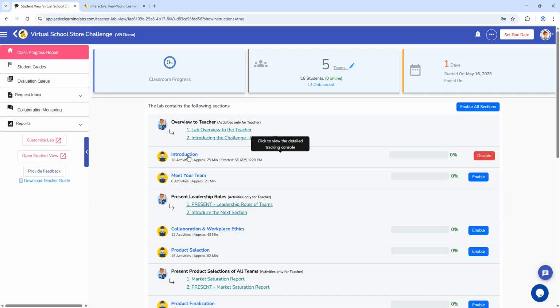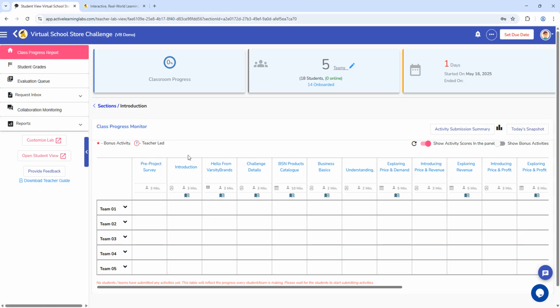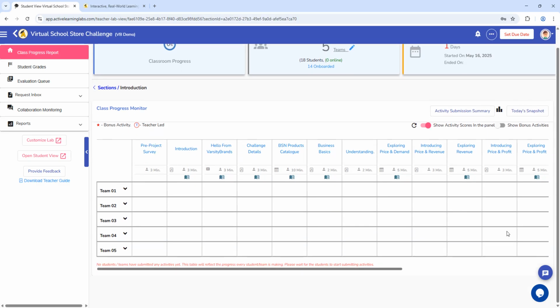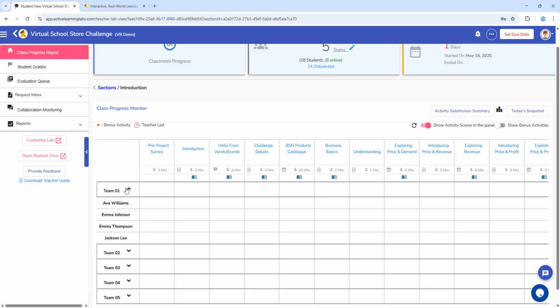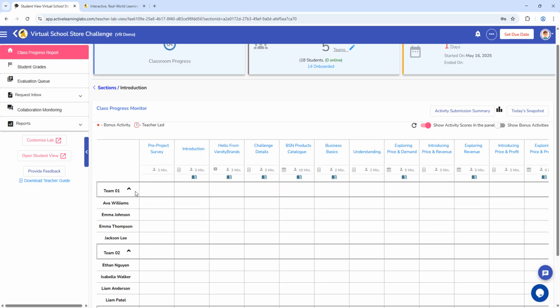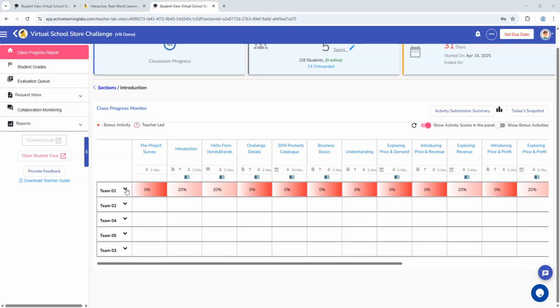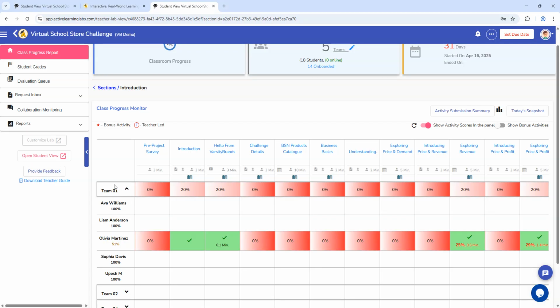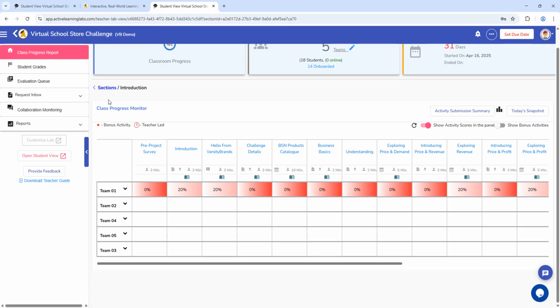And let's also look at how we can track the progress made by students in this introduction section. If you click on the link, you will be taken to a console like this, where you will be able to track the progress of every individual student. I'll show you a console where the data is already filled in. So here is a console where a team member from team O1 has made some progress. And so the student completed these activities, and the time taken is here and the score they got for some of the scored activities. Everything can be tracked from this console.